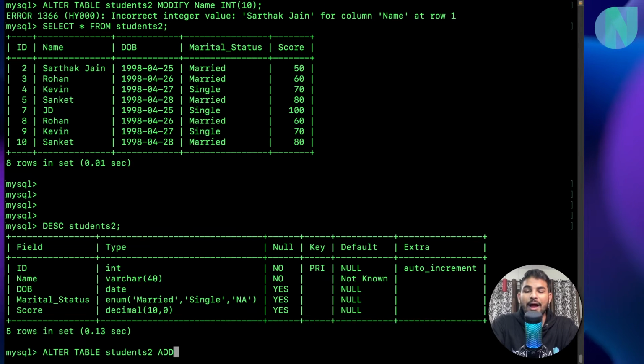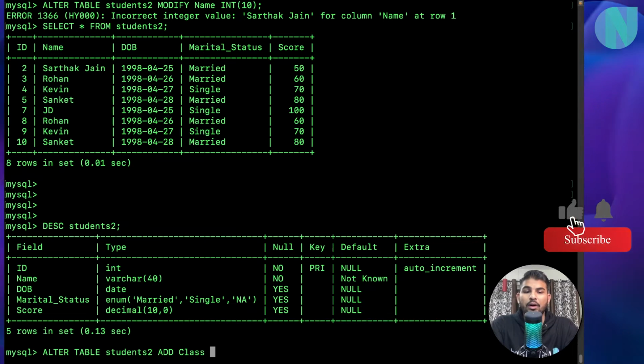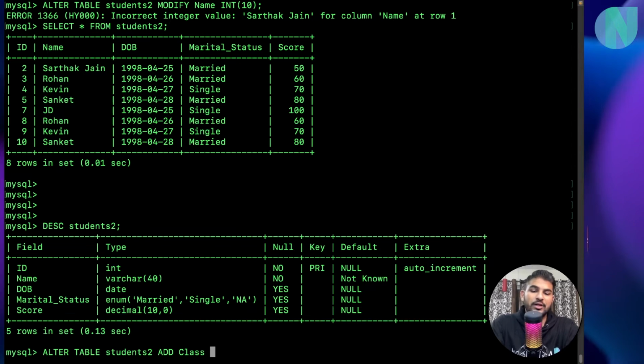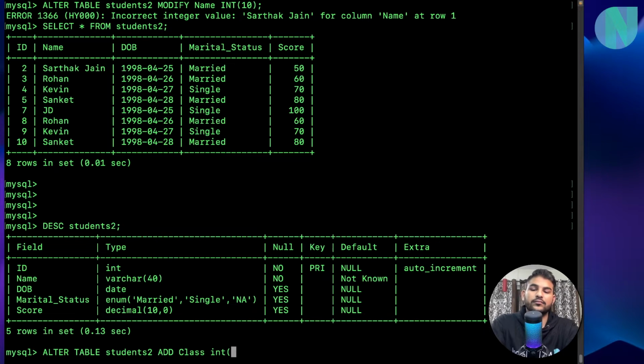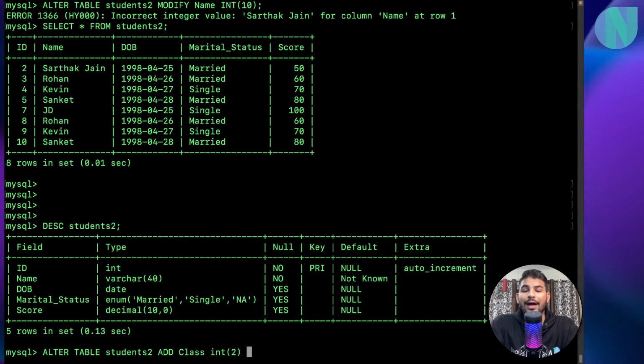Now I want to add a column. So I will use the add keyword, column name class, data type. Let's say my data type is varchar. So I want to write first class. Let me even put it into the form of an integer. Okay, class int. Say I want to keep it at 3 digits only. Let's keep it 2, int 2, and that's it. That's how you introduce a column.